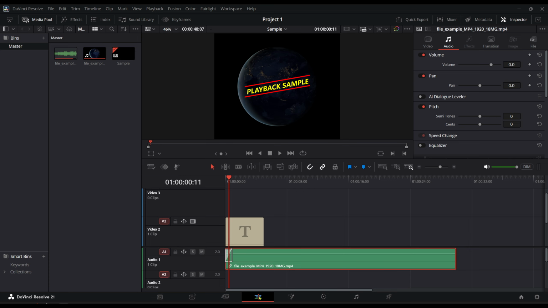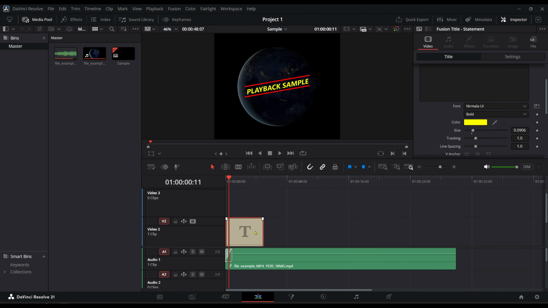Once you're in the Edit tab, find the text element you want to adjust and click on it to select it. Make sure you're selecting the actual text clip you want to modify, not another video or audio clip nearby on the timeline. When the correct text is selected, DaVinci Resolve will let you access the settings for that specific title. This is important because any changes you make next will only apply to the selected text clip.